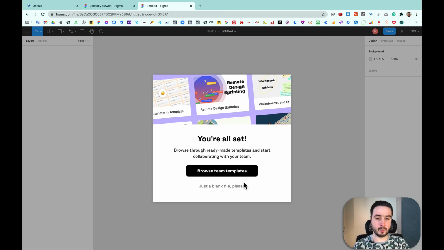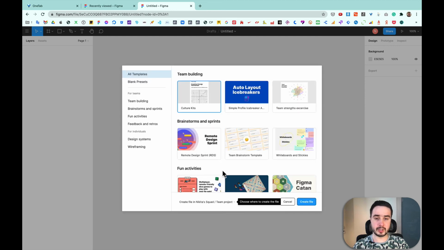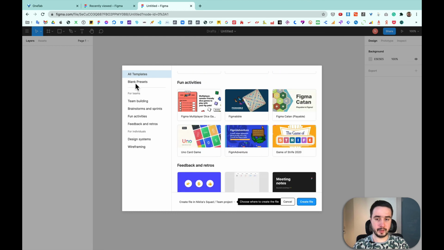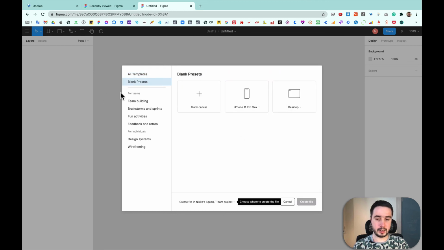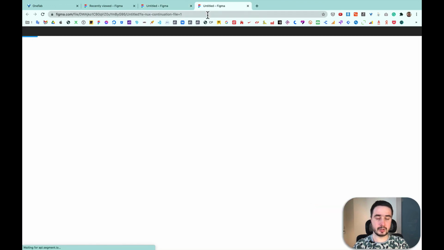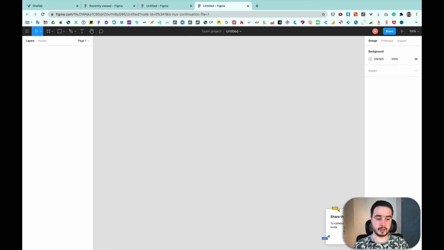Figma asks if I want to use some templates or start a blank file. Okay, I will use some template. As you see, there are some of them. I have some blank presets. Anyway, I will create a file now. So I will just choose this one, and as you see, my file is opened.